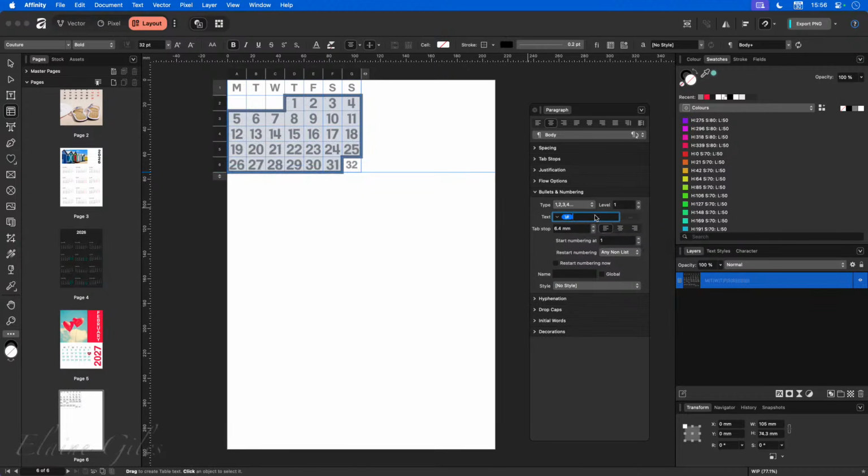We'll get rid of the tab. We'll get rid of the dot. Oh, it's added 32. That's interesting, isn't it? It wasn't even selected. And press enter to fix it. Then we'll set it to 24. Now, you see, you've got a problem.